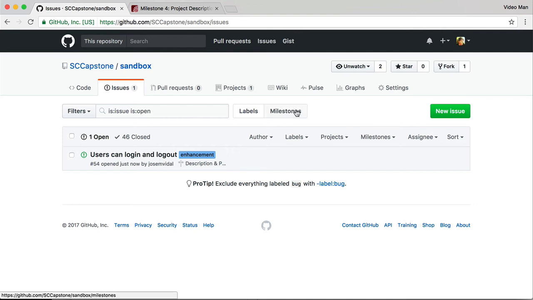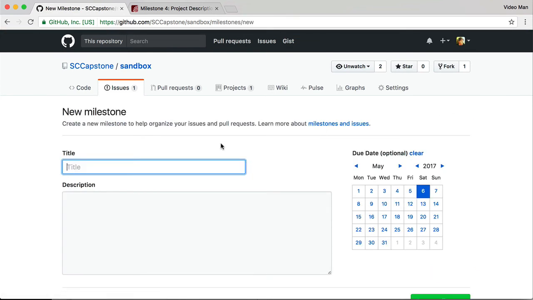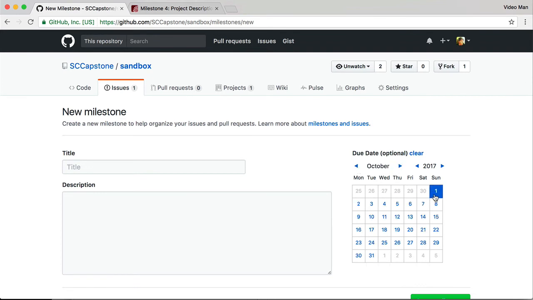So a sprint is just another milestone. We implement it as a new milestone. And let's say right now it's October 1st. And so the next sprint is going to be for 2 weeks from now. So the 15th.